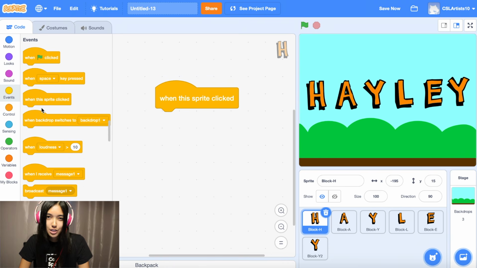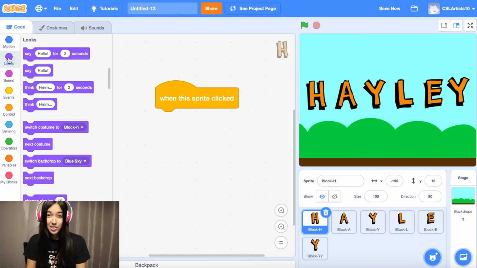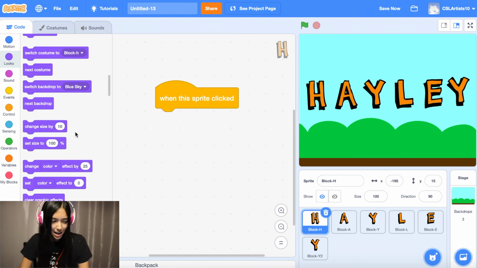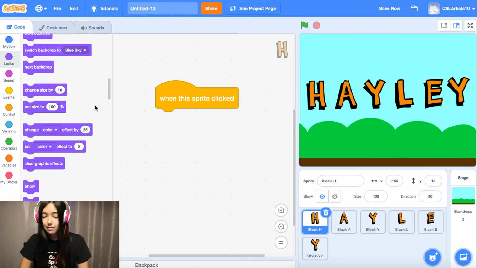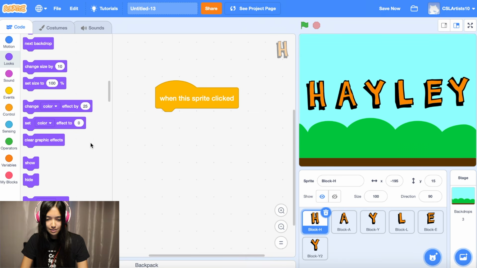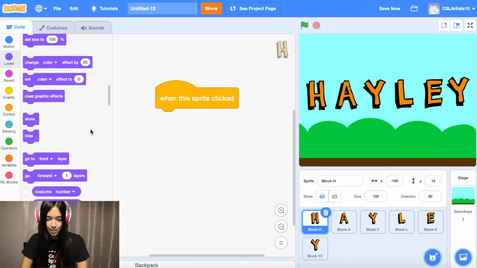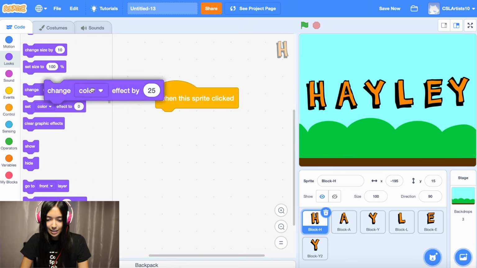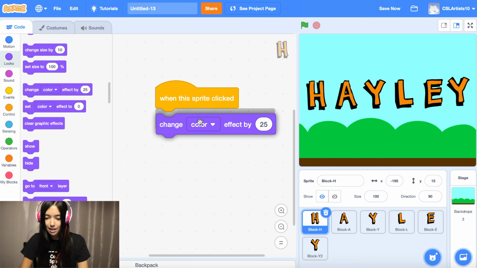The next thing we're going to do is go to the purple circle called looks. So this basically means that we're changing our appearance of the sprite. So we're going to scroll down to looks and we're going to try to find a block that says change color effect. Let's see if I can find it. Oh, I found it. Change color effect by 25. And we're going to click that and drag it and connect it to our event block.